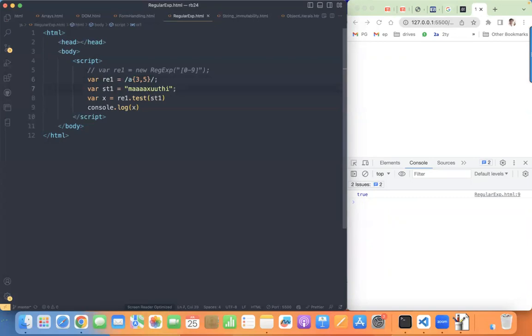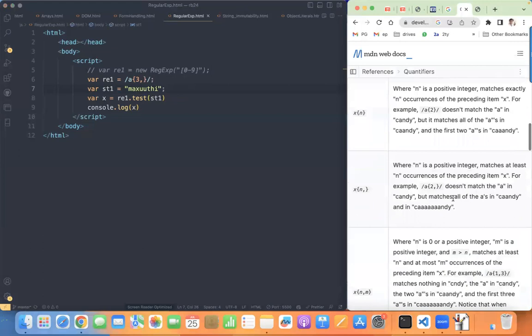Actually, there is no upper limit. 3, comma. This is true. True. Okay. Upper limit. N, comma. The meaning is, where n is a positive number, it matches at least n occurrences of the preceding item X. For example, it does not match A in candy, but matches all A.